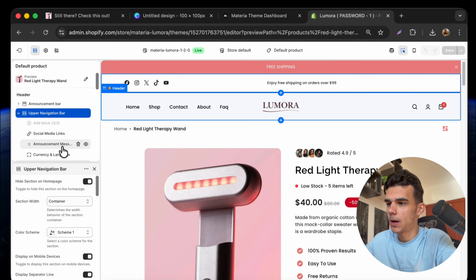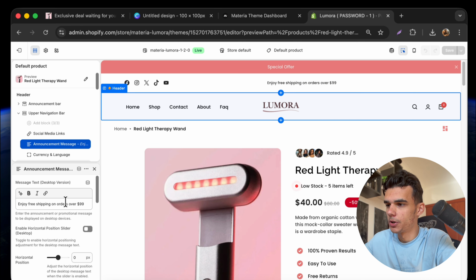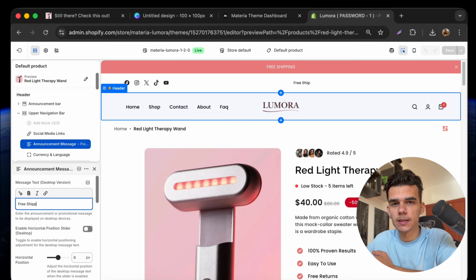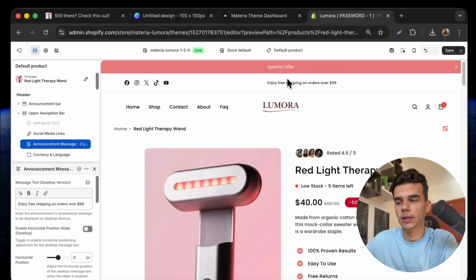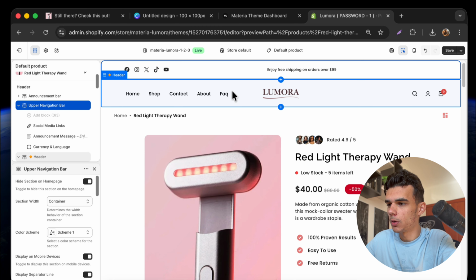First thing, we got this announcement bar. Right now it says, enjoy free shipping on our orders over $99. You can change this to whatever your offer is, whether it's free shipping, whether you want to add a discount code, a limited time deal, whatever you're running. So this bar is prime real estate because it's really the first thing someone sees when they land on your store. Now moving on, we got the header.